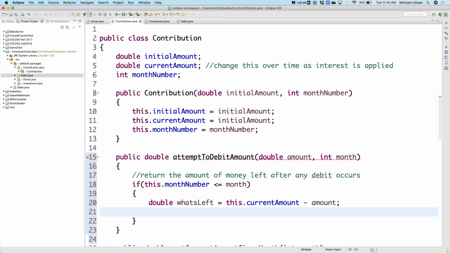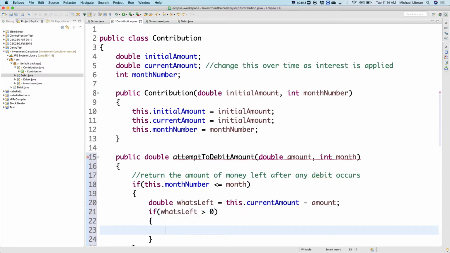All right. Now, if what's left is still a positive number, then that means I had enough money in this contribution to do the whole rigmarole, right? So if what's left is greater than 0, so if after determining that my contribution can be accessed for a debit, it already existed for this month, after taking the current amount after any interest that's been applied, whatever, and subtracting for it the amount I'm trying to debit, I can look at that money. So in my example of $400 being current value and me trying to debit 100, 400 minus 100 would give me 300 inside of what's left.